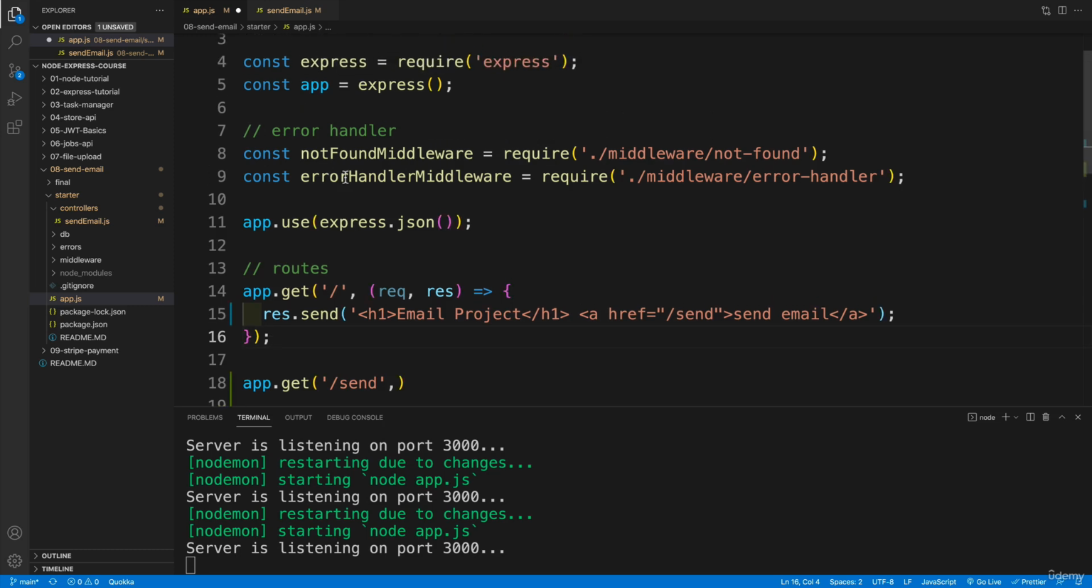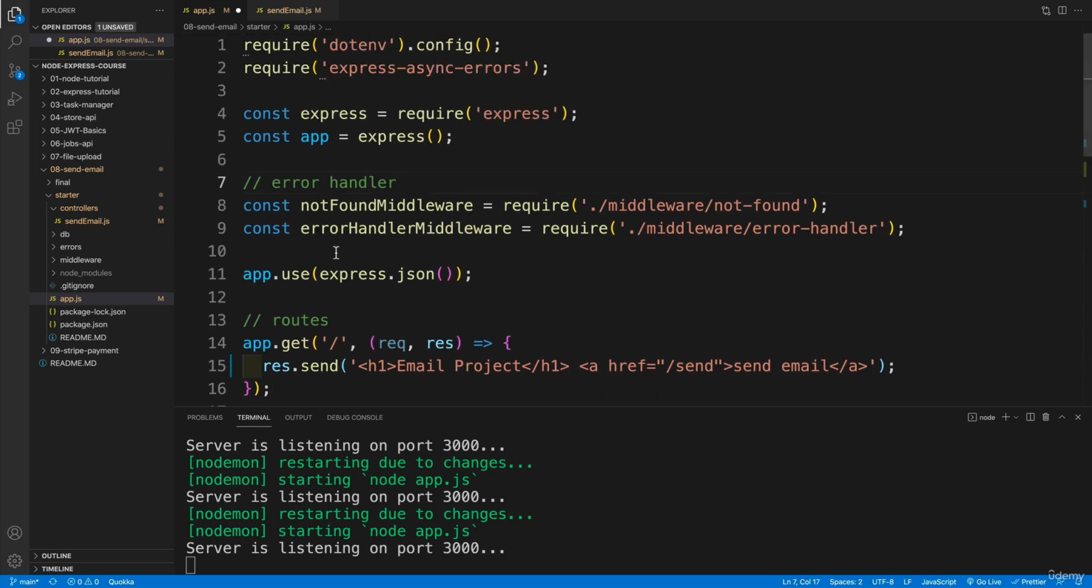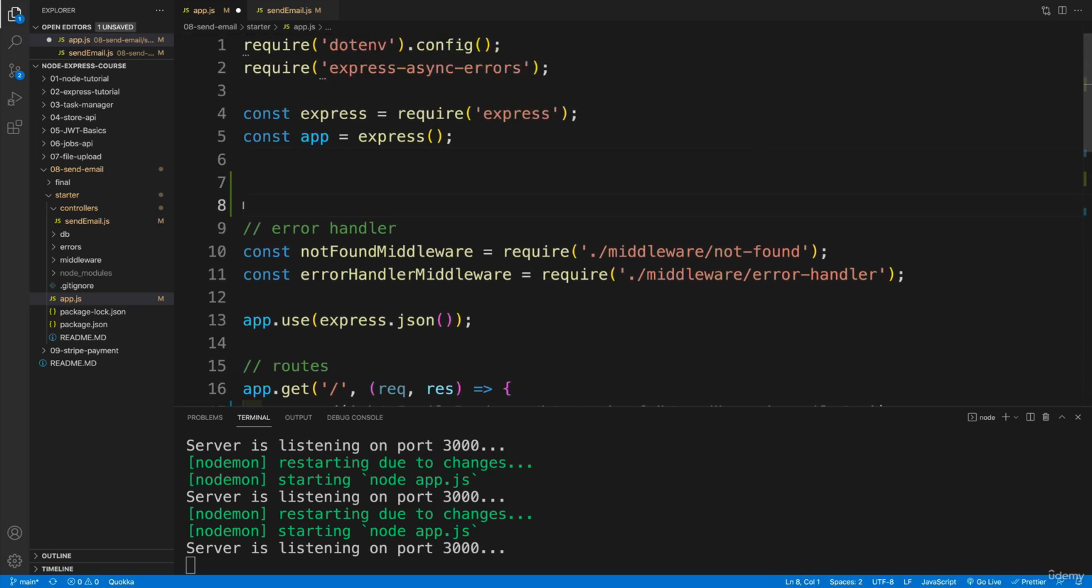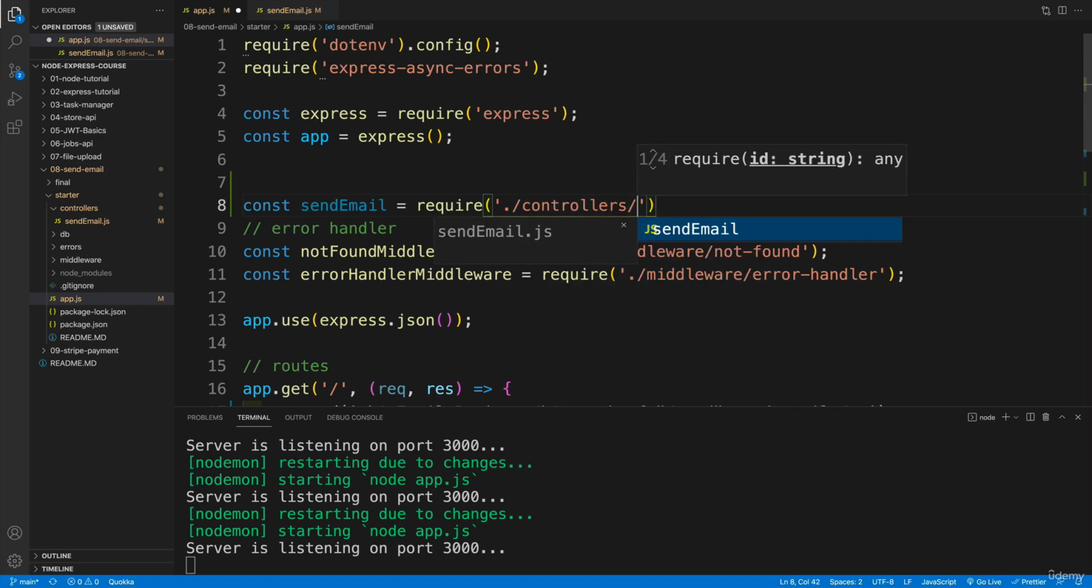And back in app.js, anywhere where you would like. I guess in my case, I'm going to go above both of my middlewares. I'm going to go with sendEmail. That's going to be my controller. So I'm going to go with require. We're going 2 levels up, or maybe only 1. So we have controllers here.